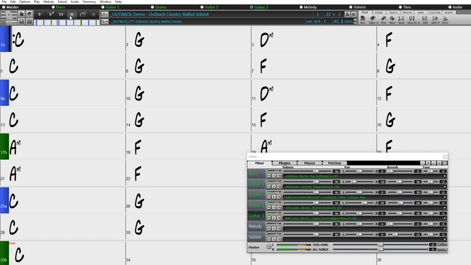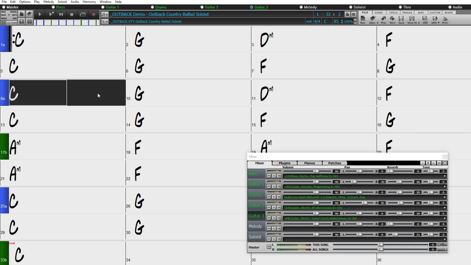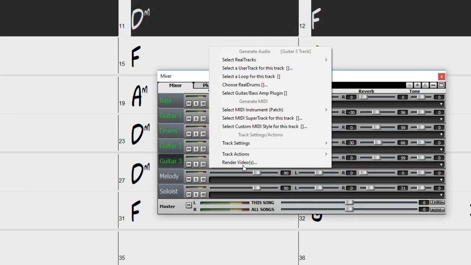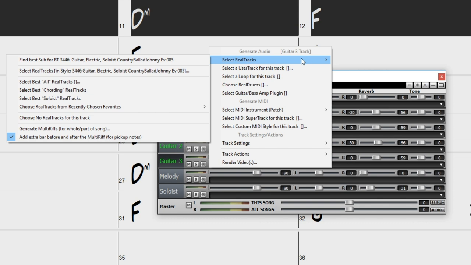I'll just generate a 4-bar chunk of this, so I'll highlight bars 9 to 12. So I'm going to right-click on the track with this soloist. You can also access this feature from the radio buttons above. I'll go to Select RealTracks and then to the part below where it has Generate Multi-Riffs. Currently, Add Extra Bar Before and After the Multi-Riff is selected, and that's actually good to leave enabled.